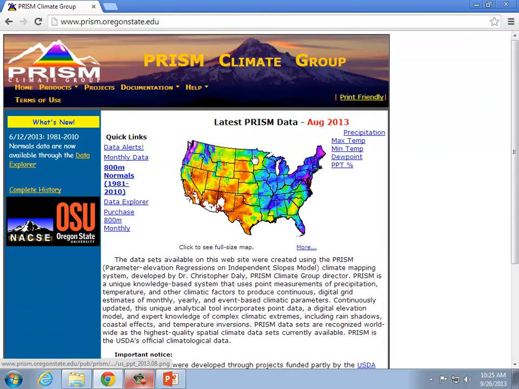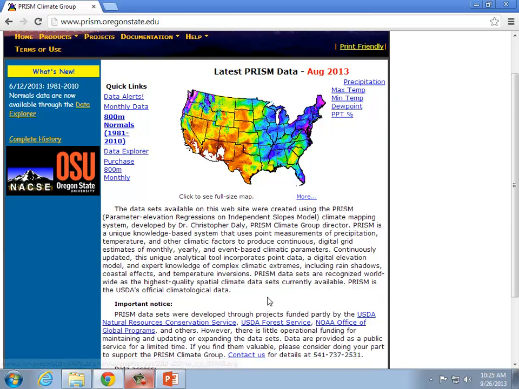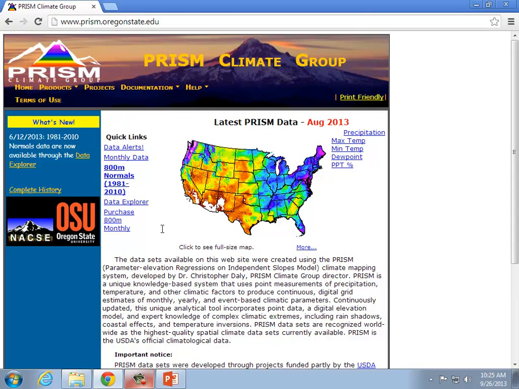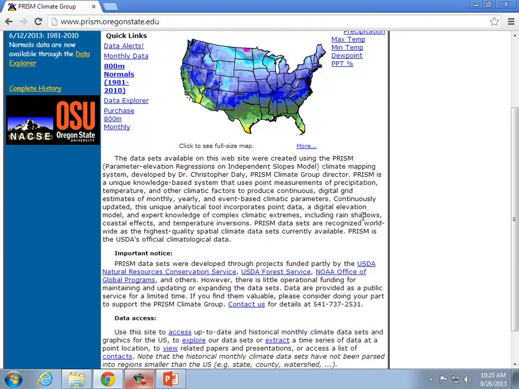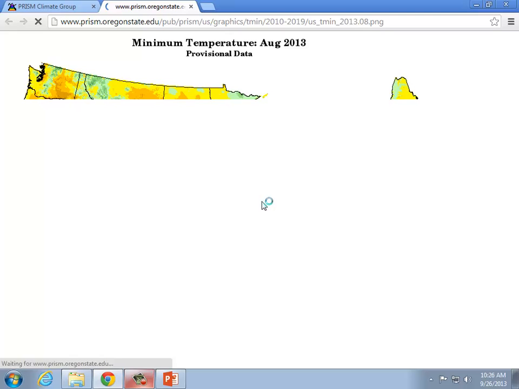Okay, so here it tells you who operates Prism. It's the Oregon State Climate Group. It's a university that's funded by a couple of different offices, the USDA, NOAA. And how good is the data? Prism is the USDA's official climatological data, and it's recognized as the highest quality spatial climate data set that's currently available.